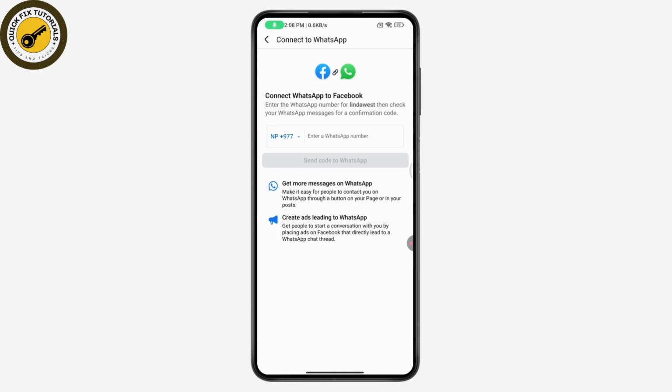Once you remove, you'll have this kind of interface. Enter your WhatsApp number and then tap on send code to WhatsApp and enter the code that you received on your WhatsApp, and your WhatsApp number will be added. So you need to remove your WhatsApp number at first and then add it back again.